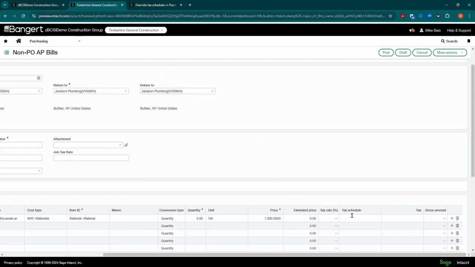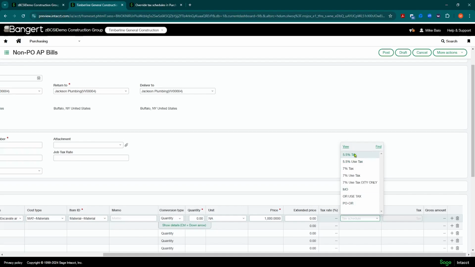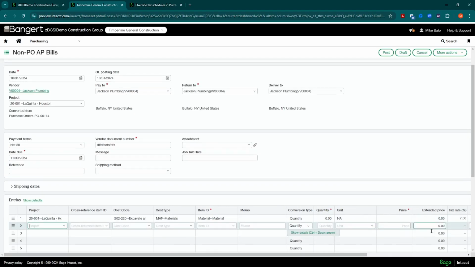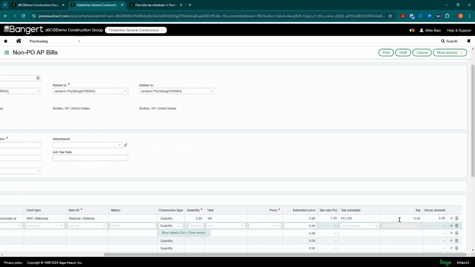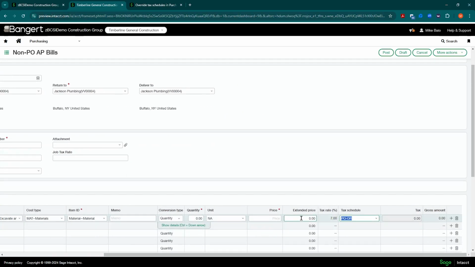Now, the user can just come here and pull up a list of the tax schedules that you have already set up in your system and just pick the correct one. And I'm going to pick this Oregon sales tax one I have here. And notice immediately it fills in the tax rate. And as I tab through here, it will also calculate. There's one key factor in this.